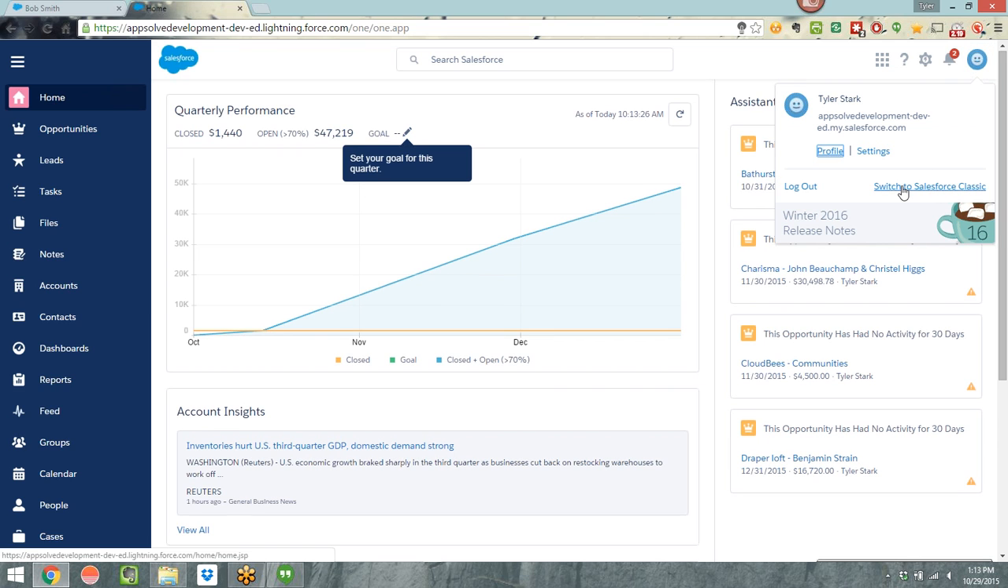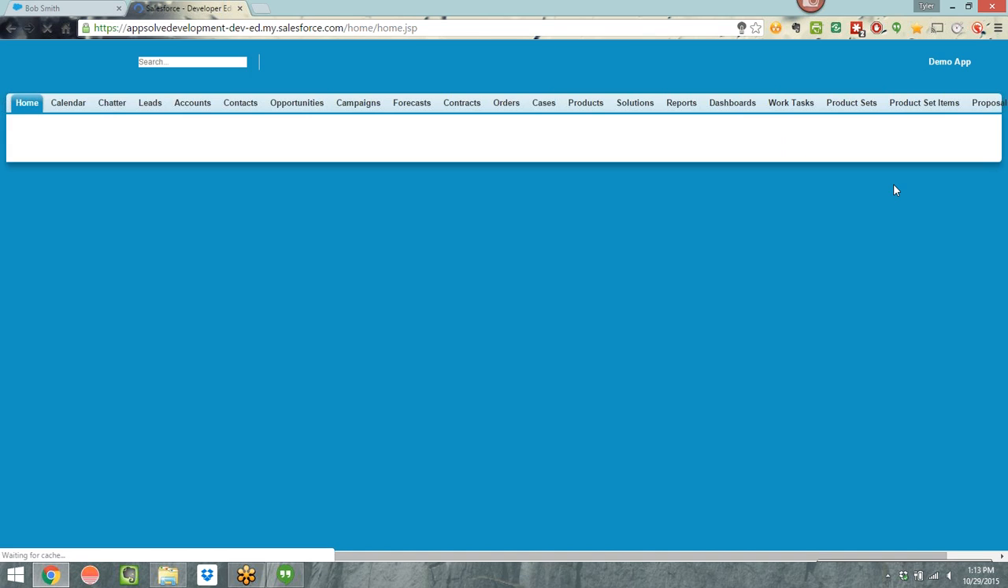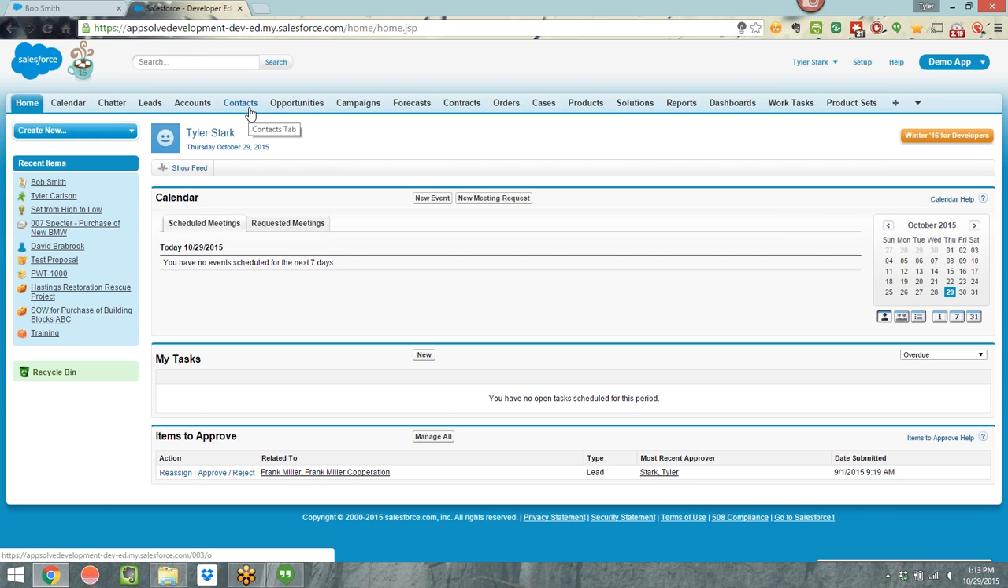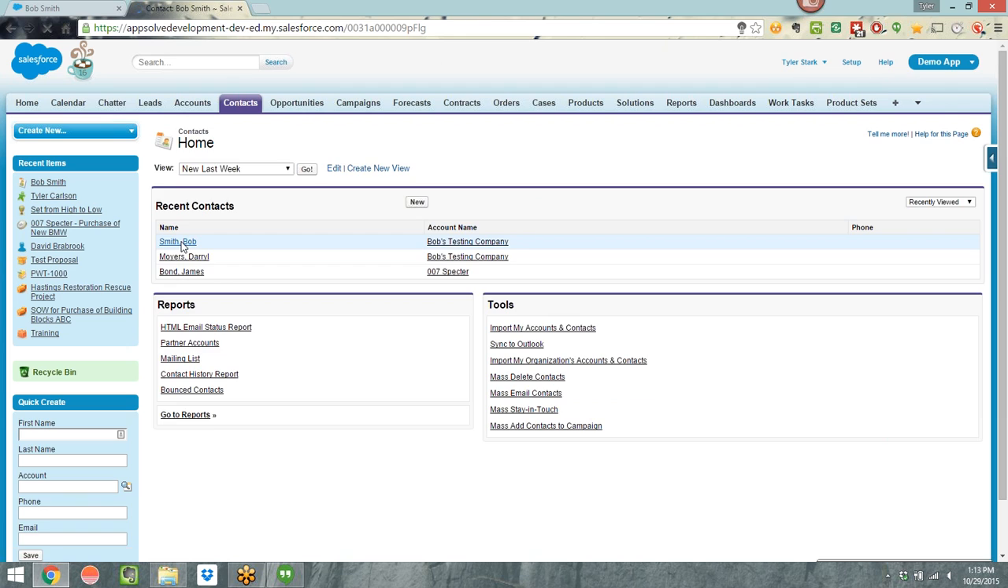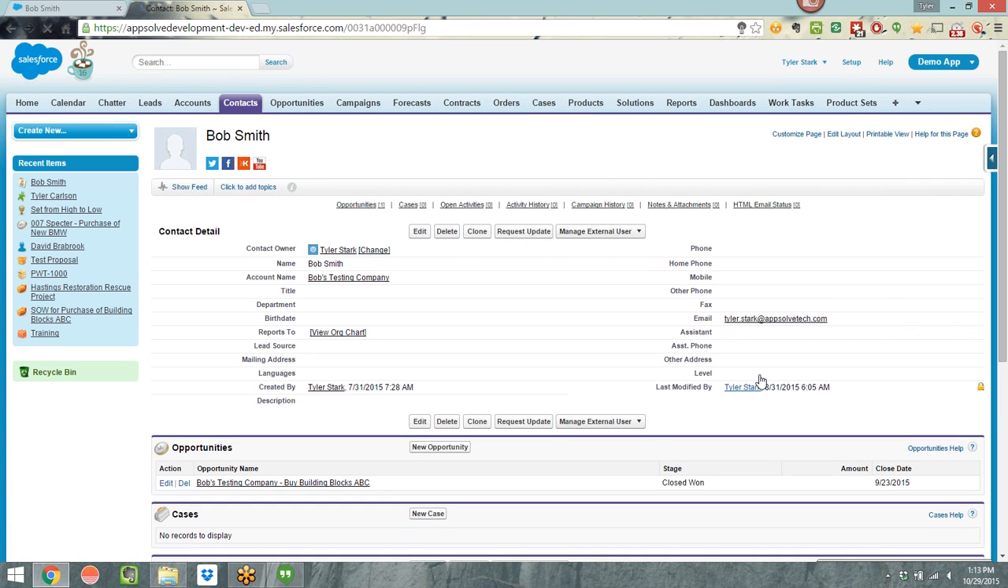You just click on your user profile in the top right-hand corner, hit Switch back to Salesforce Classic. So once again, the profile icon, and switch to Salesforce Classic. Now we're back in here. We'll go to our Contacts tab and look up Bob Smith.